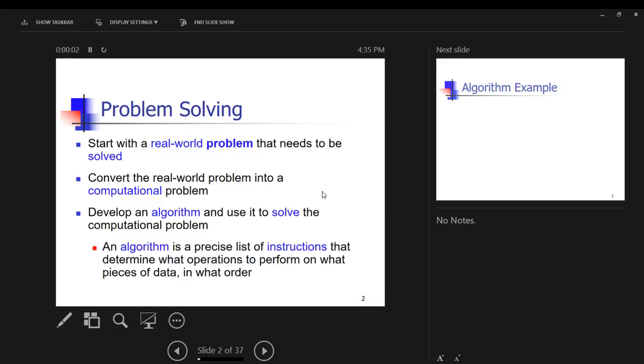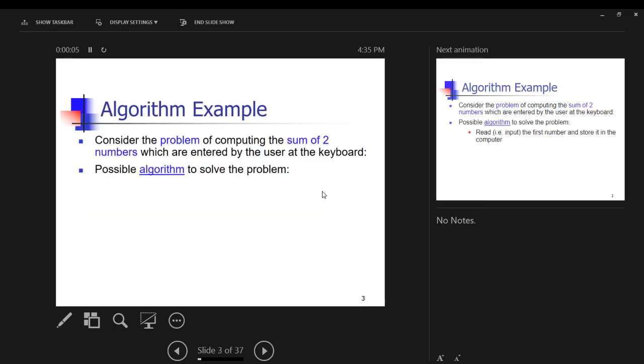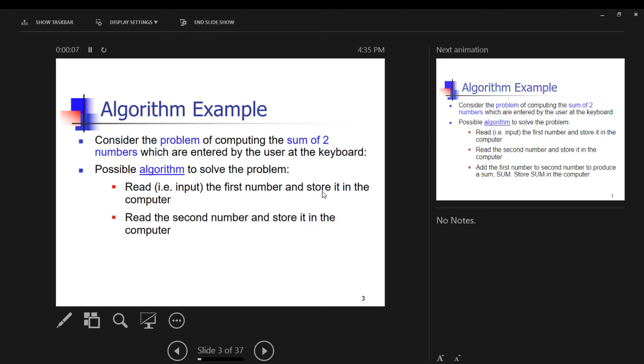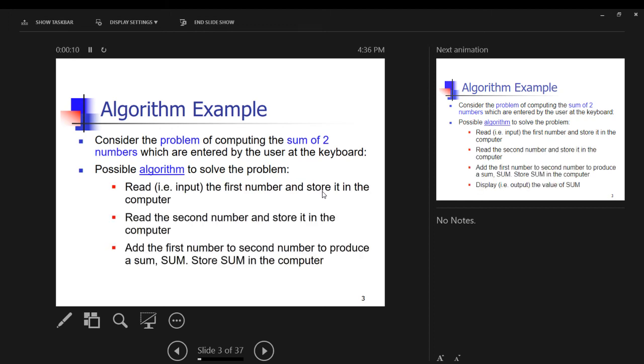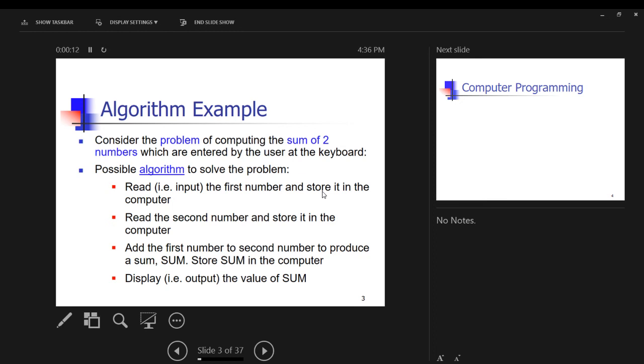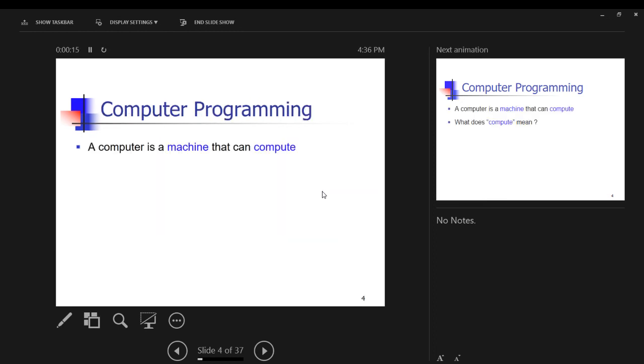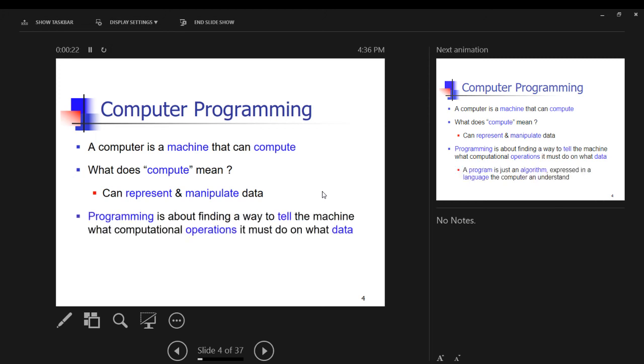All right. So now we understand what is algorithms, and we see example. This one just shows you read input, read second input, add, just like what we just said, and display, right? And now we just turn that into a computer. A computer is a machine that can compute. That means it can represent and manipulate data. So programming is about finding a way to tell the machine what computational operation it must do on what data.